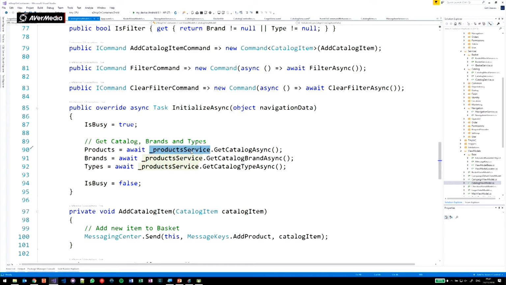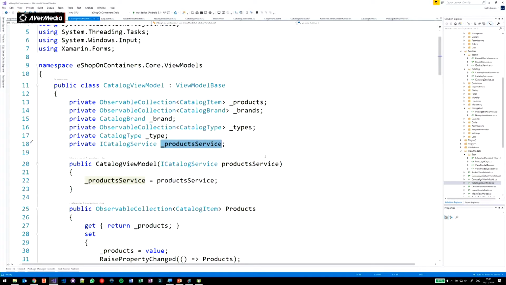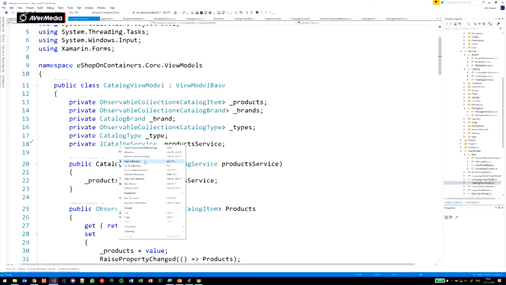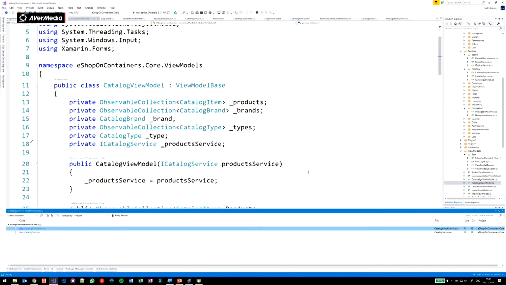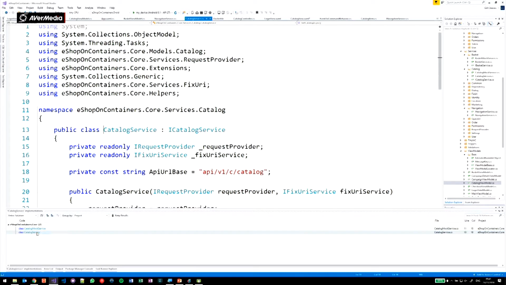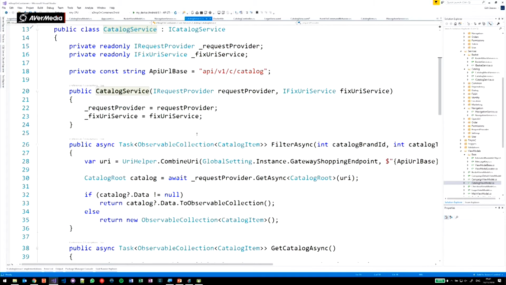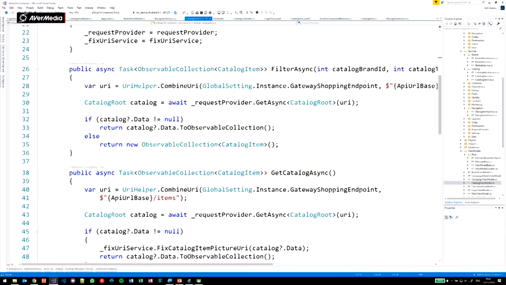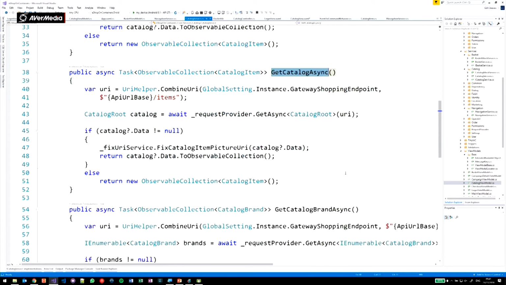Right? If you look at the product service, if we do an F12 on this one, and we go to the implementation of this one, the catalog service is actually going to, for example, if we use get catalog async, that's a method that is pretty easy. What it's going to do is get me products. It is going to use a REST service to get its data. That's what we're going to do here.